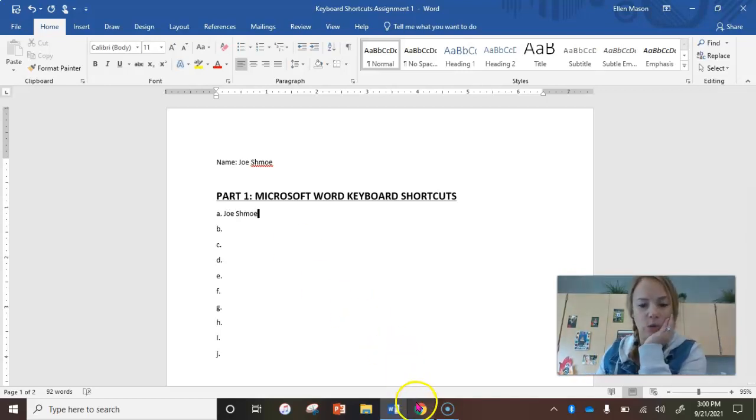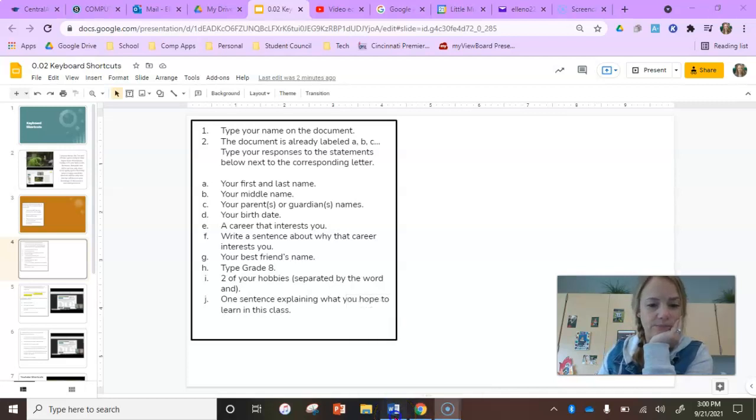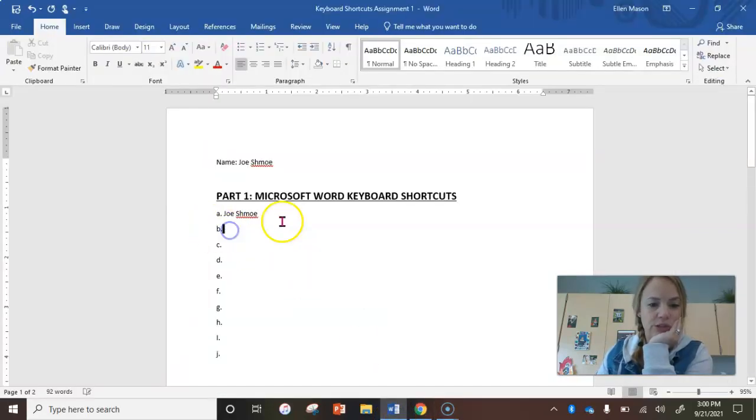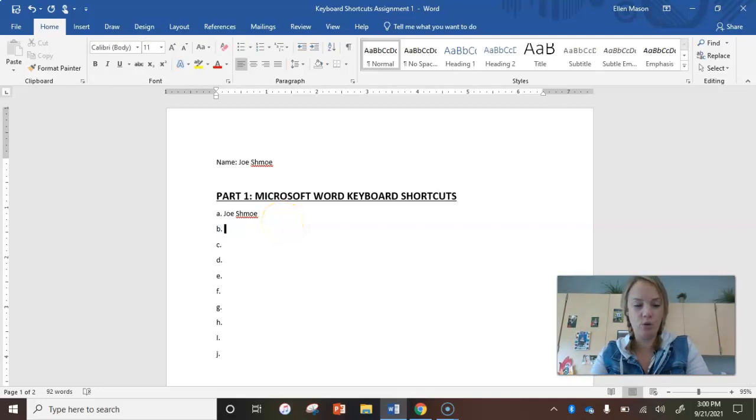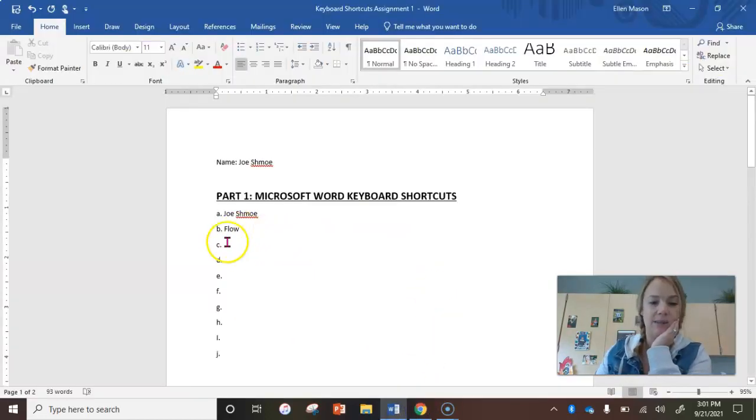The next one, going back, just opening up Chrome by clicking on it, says your middle name. So next to B, I would type Joe Blow Schmo. And I'm going to go back. C, your parents and guardians' names. I'm going to go back, type my parents and/or guardians' names next to C.